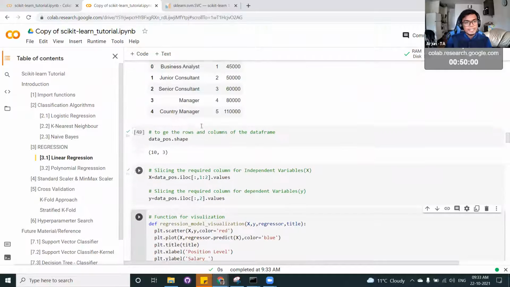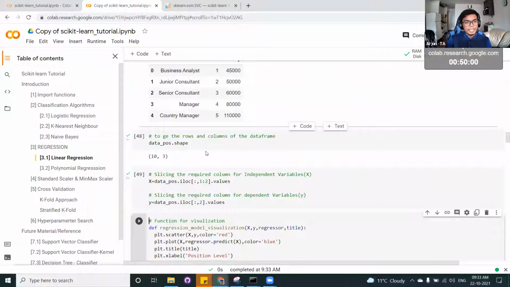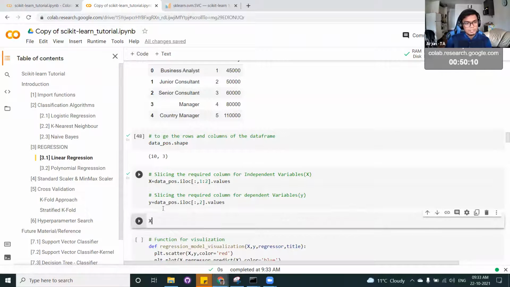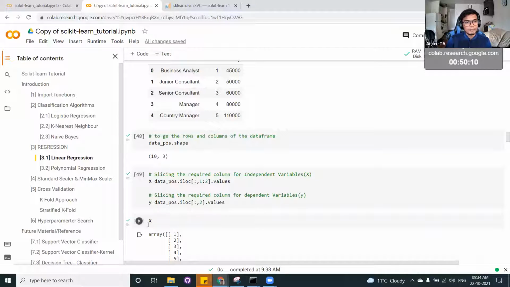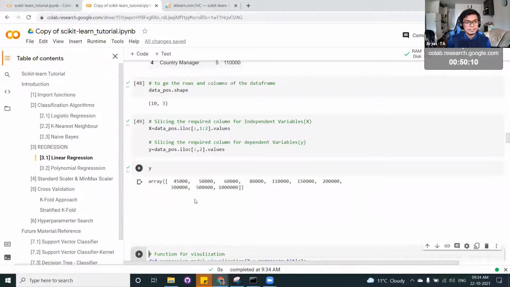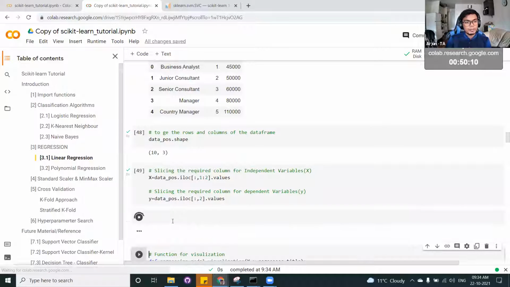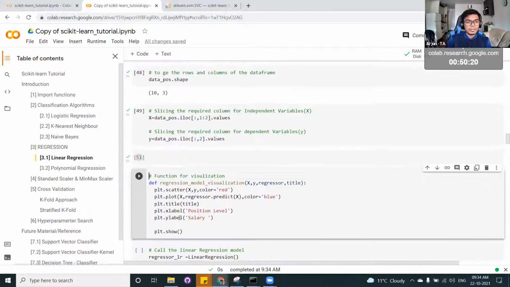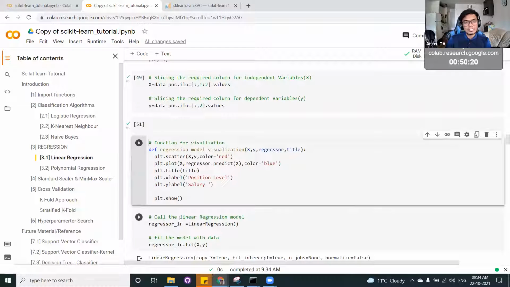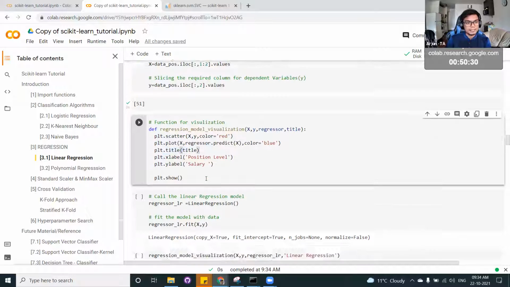So here we would be taking X and Y, and in X, let's see what we have. In X, we have the levels, and in Y, we have the salaries. It's a very simple toy problem that we are going to see, just to see how the visualization works and how it really performs, to get a better intuition. This function is for plotting, and this is for the scatter plot. This is a line that we are going to draw using a regressor.